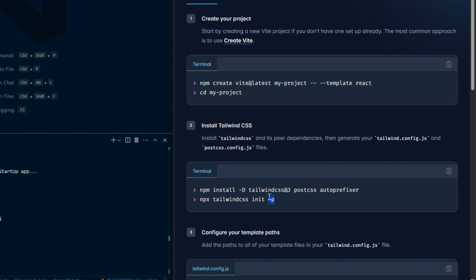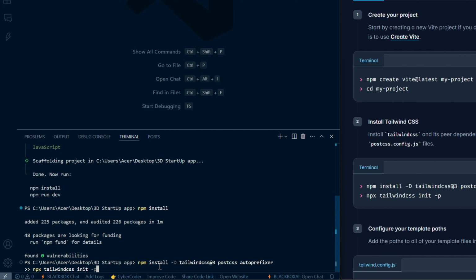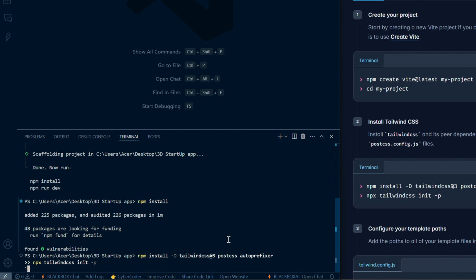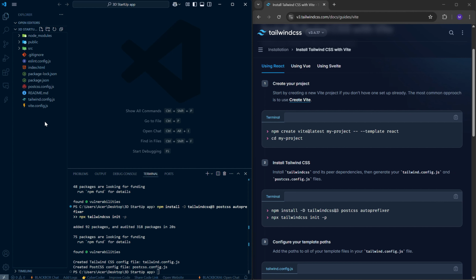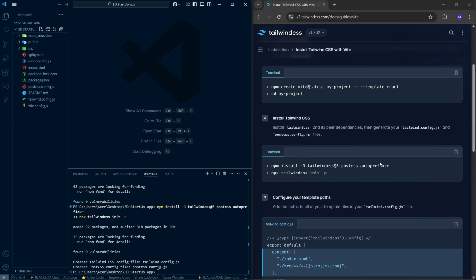Now let's go ahead and copy both of those commands. Open the terminal, paste them in, and hit enter. Let's give it a few seconds to finish installing. Once that's done, you'll see that the 2 configuration files have been created for us. That means Tailwind has been successfully initialized.